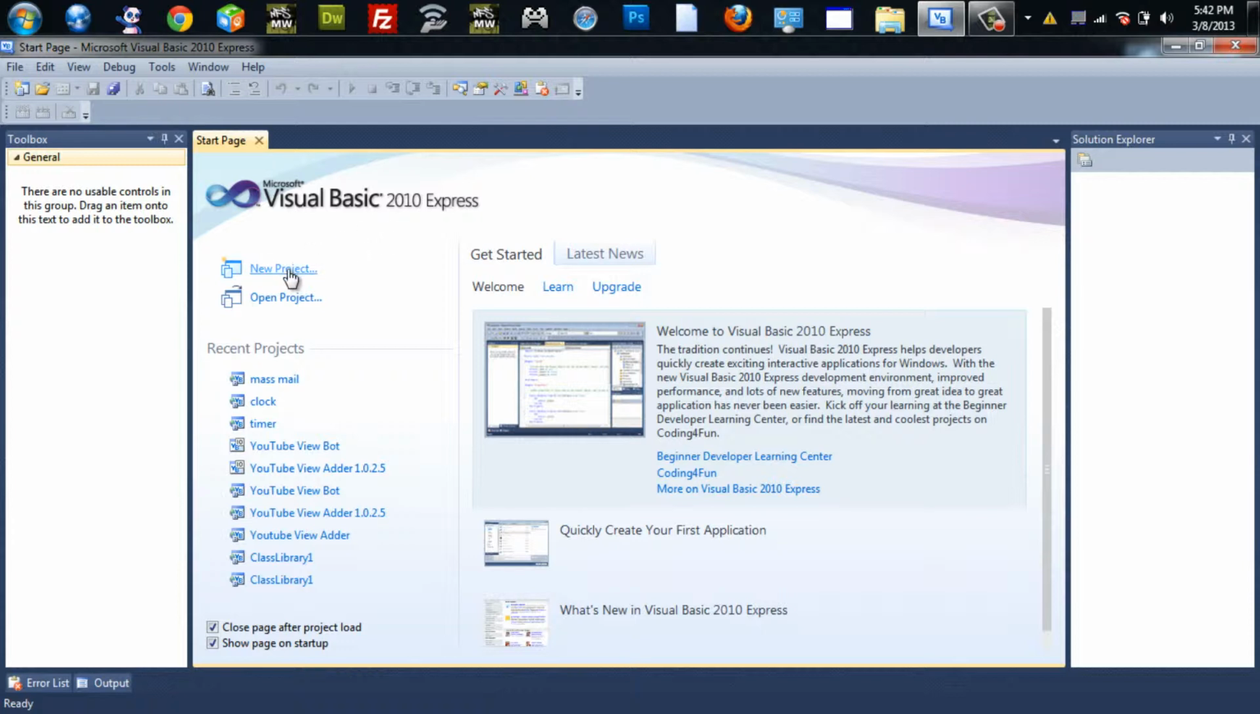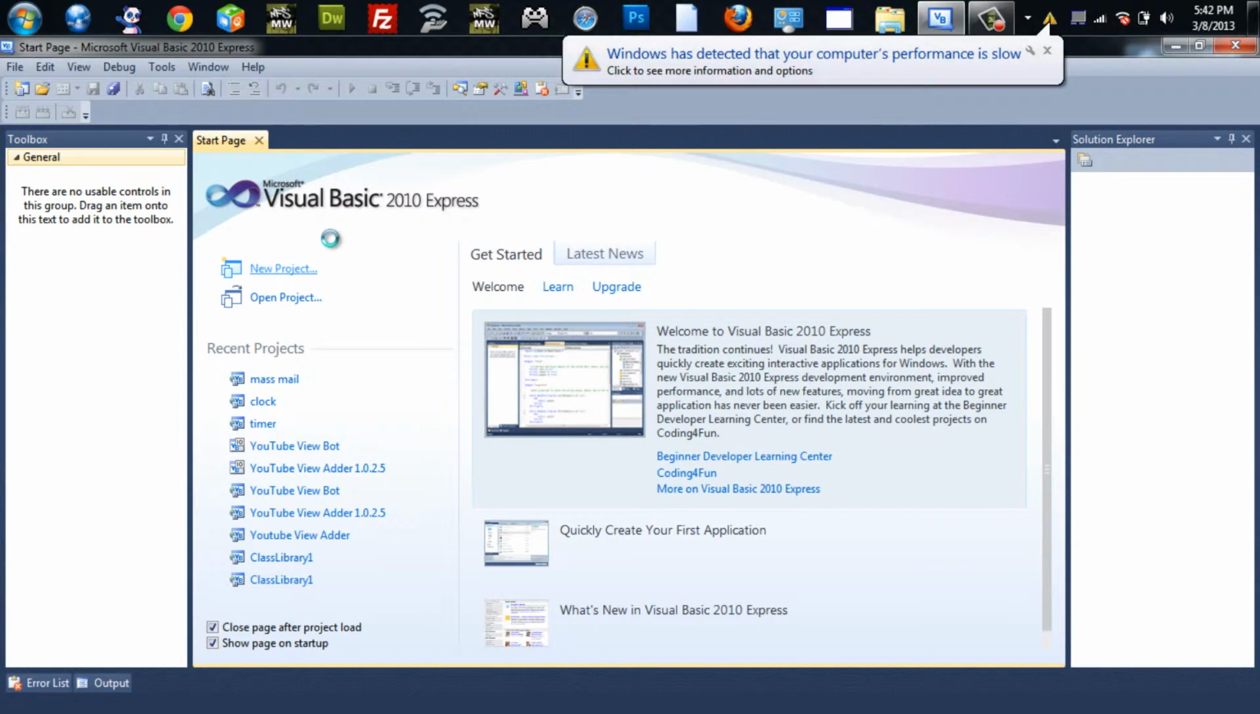So I'm just going to create a new project, and you can call it whatever you want. I'm probably just going to call mine Progress Bar once the dialog loads.